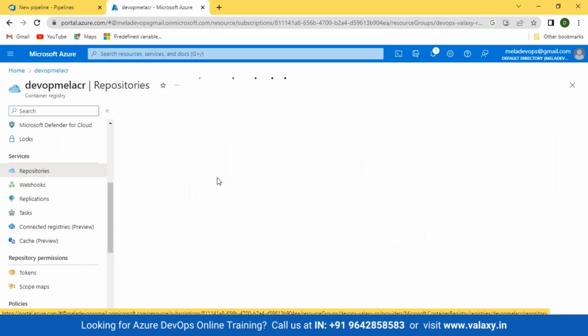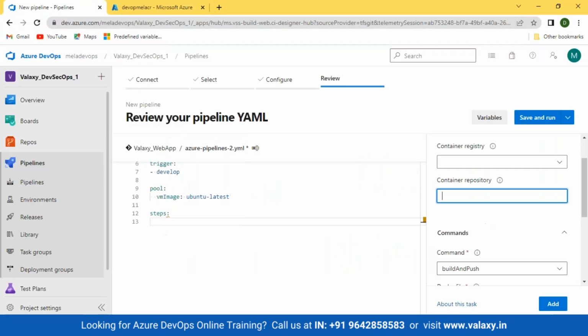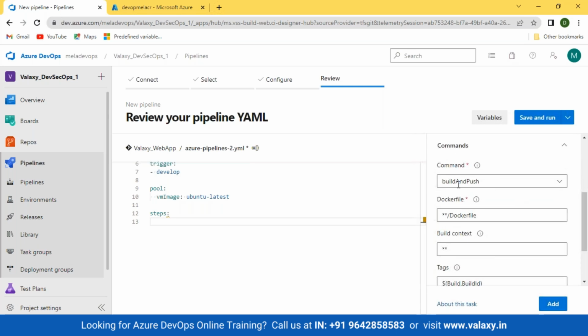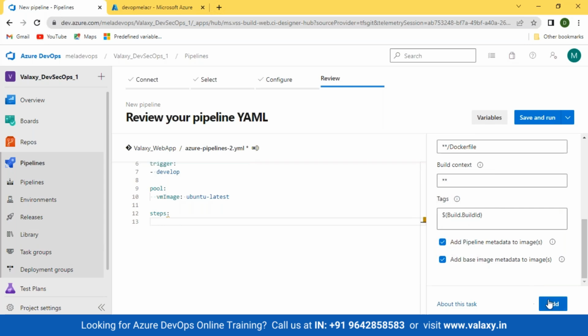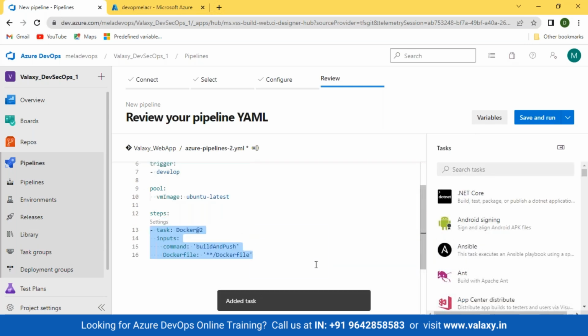Even though it is not created in your ACR, that's totally fine. Give that name over here. Select the command build and push. Keep this as it is. If you have your Docker file in your repository, keep this as it is. It will automatically go and read it. That's it. Just add it. Add all the steps. You're done.